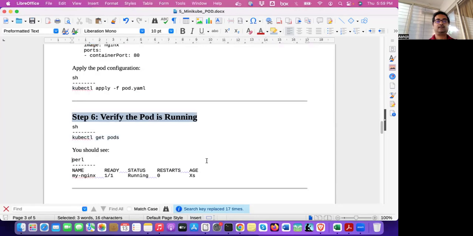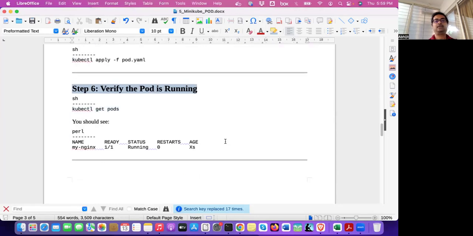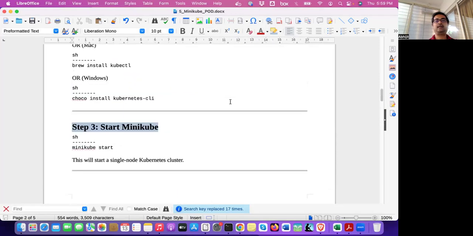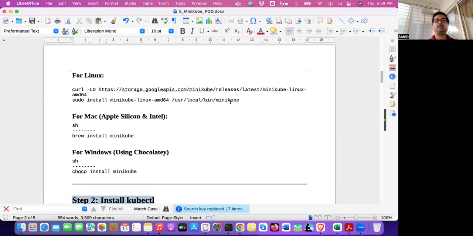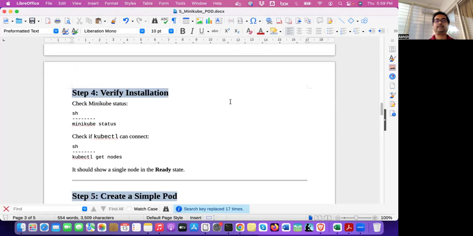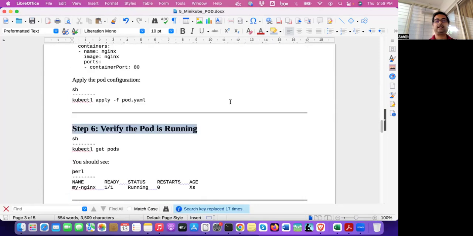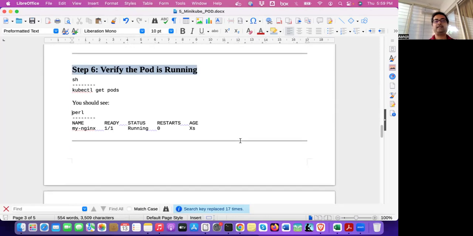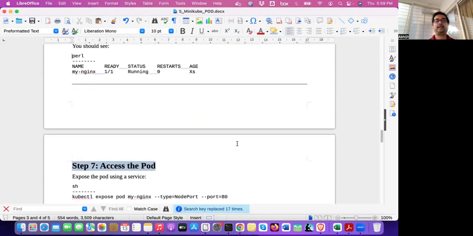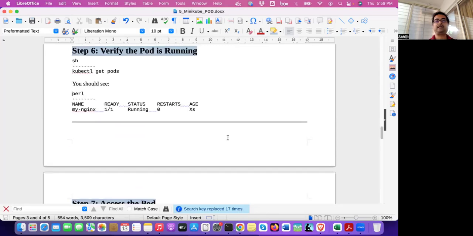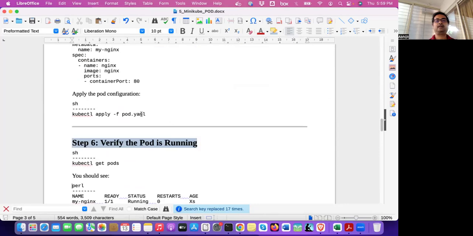So this is how you install Minikube and run the pod. Install Minikube, install kubectl, then start Minikube, check the status of Minikube, use kubectl get nodes, and then you write a YML file, pick any image and run the Docker container. And then kubectl apply -f pod.yml, and you will be creating the pod. So these are the steps involved.